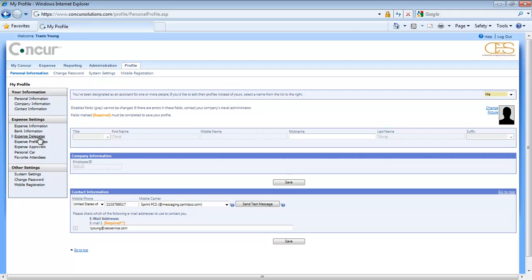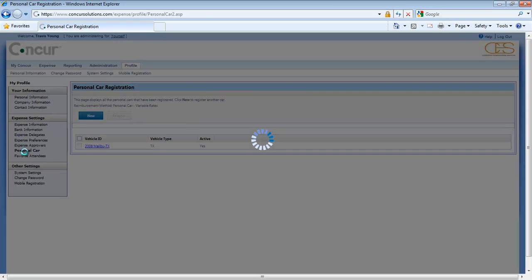Some of these things, expense delegates, you won't see. That's a management function, just to let them assign another manager to process reports, or I should say approve reports, if they go on vacation or out for some reason. Okay, so expense preferences, check those. One area I really want to cover is personal car, because it's a little bit confusing. So let's go ahead and get into personal car.